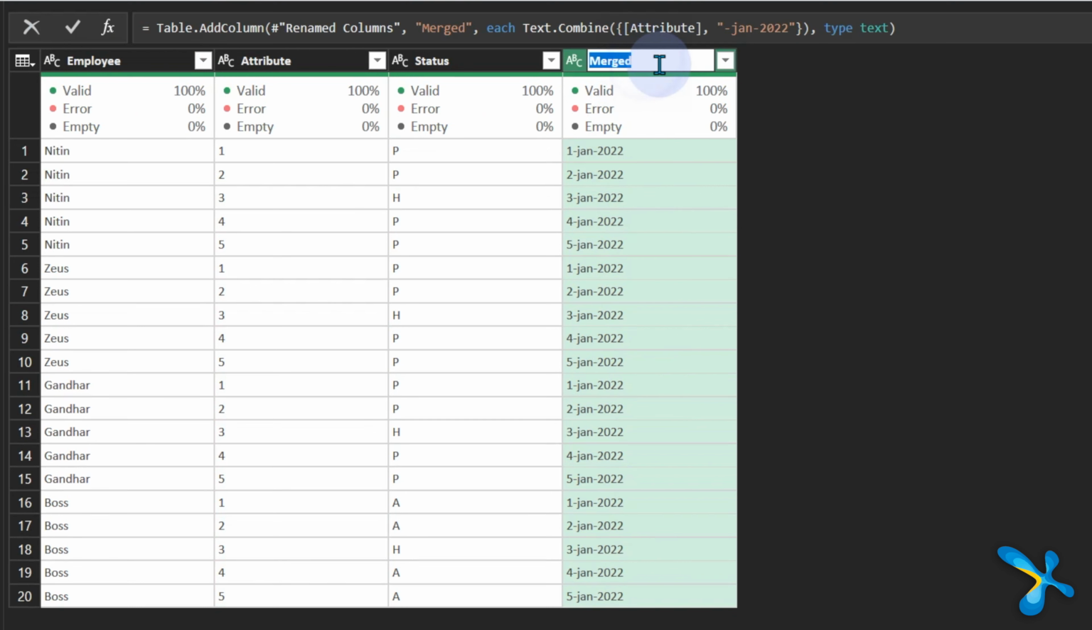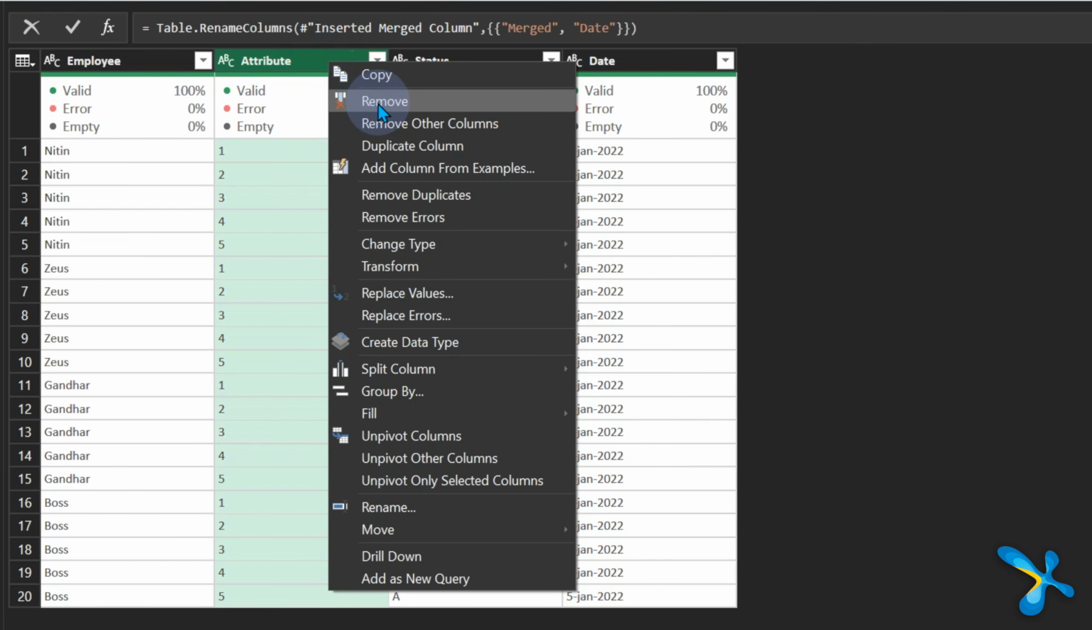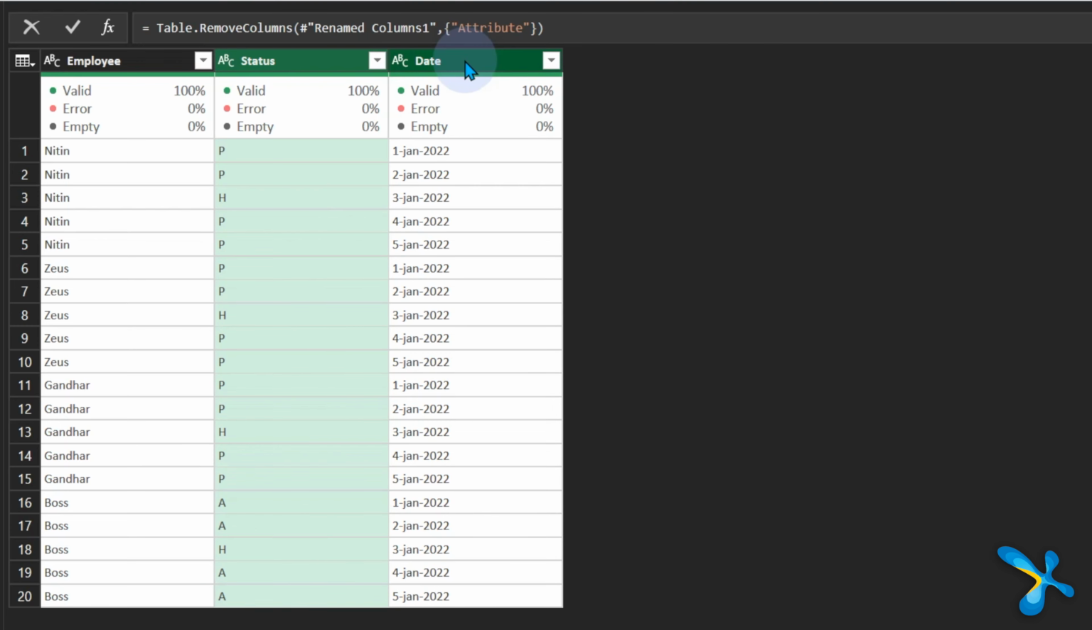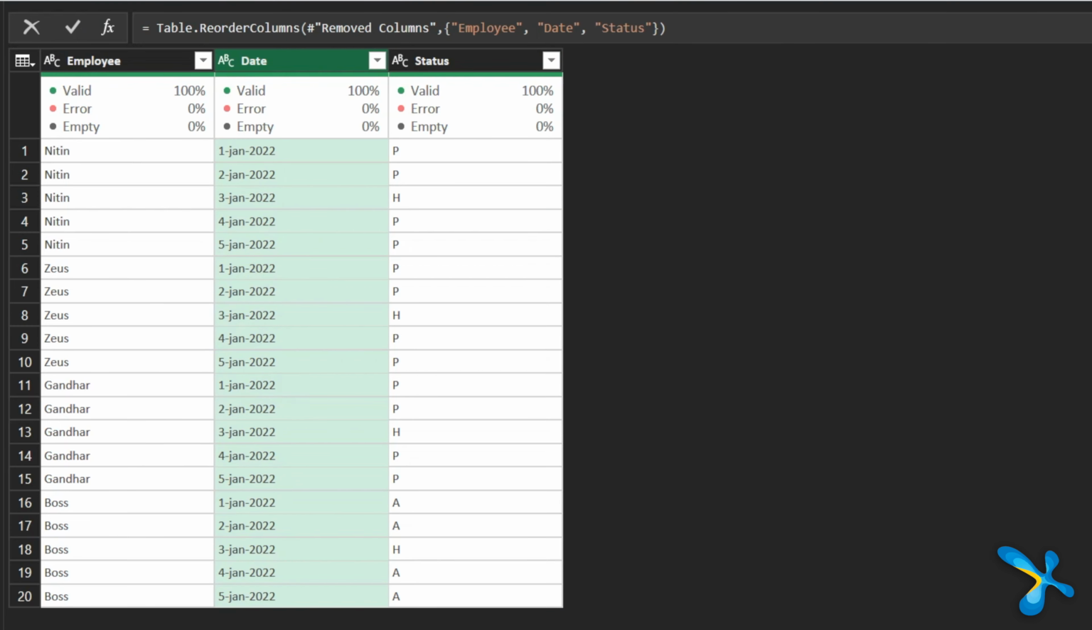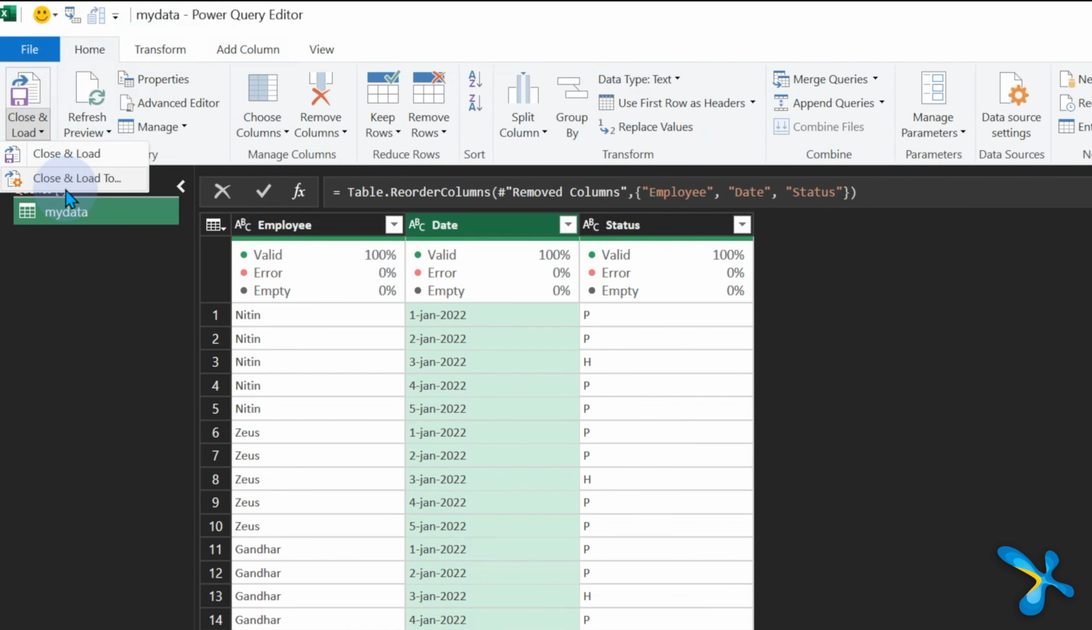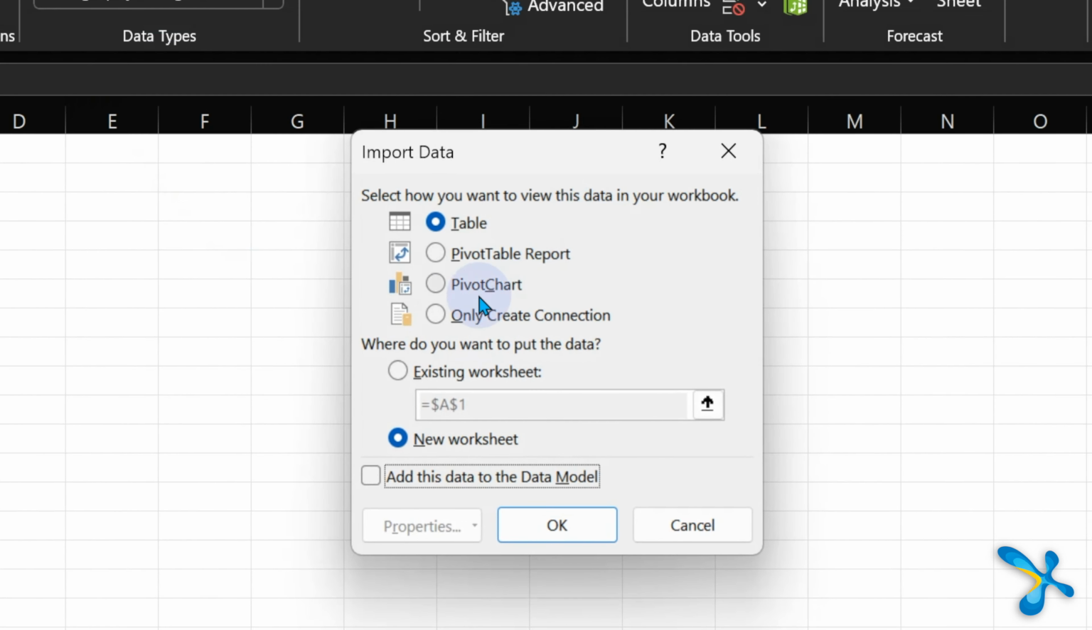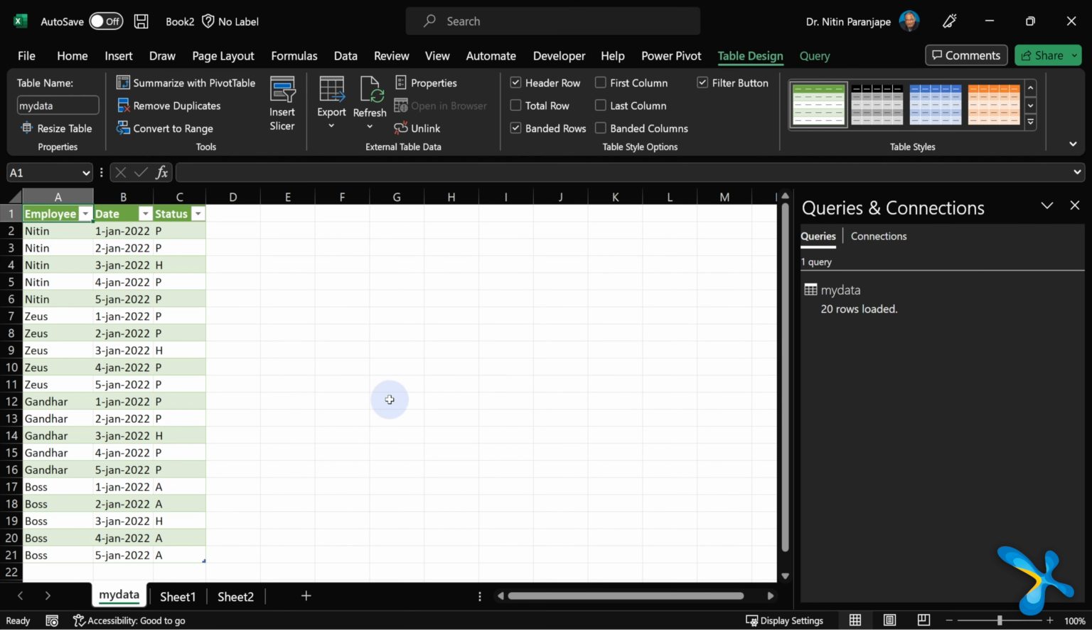Now the name of this column is merged, so let's call it date. Now we don't need this column at all, so we'll remove it. And I want date as the 2nd column, so I'll just drag it. And now I'm done. So I go to the Home tab, close and load to. This time I will import it in a table, but if the data was large, I could have imported in data model. Now we got clean data converted from crosstab to tabular.